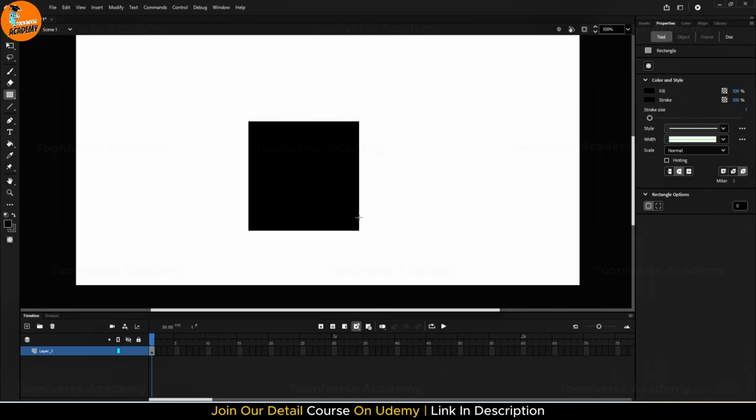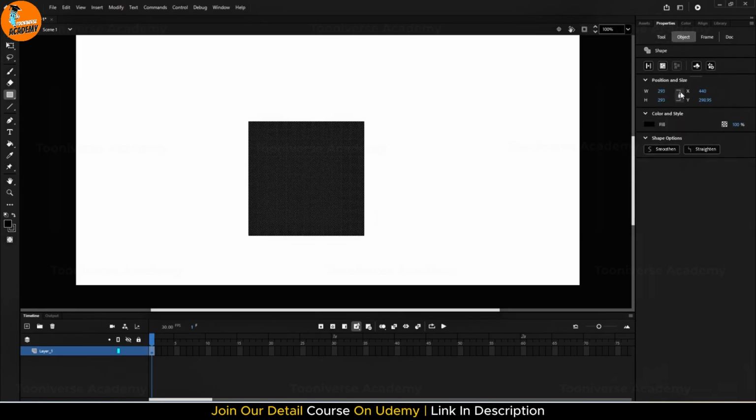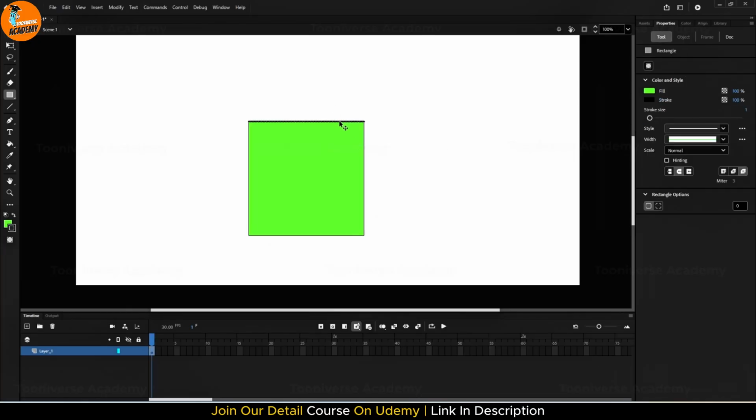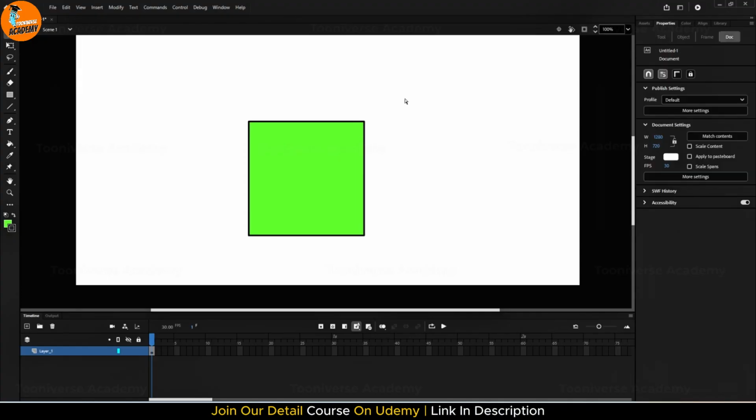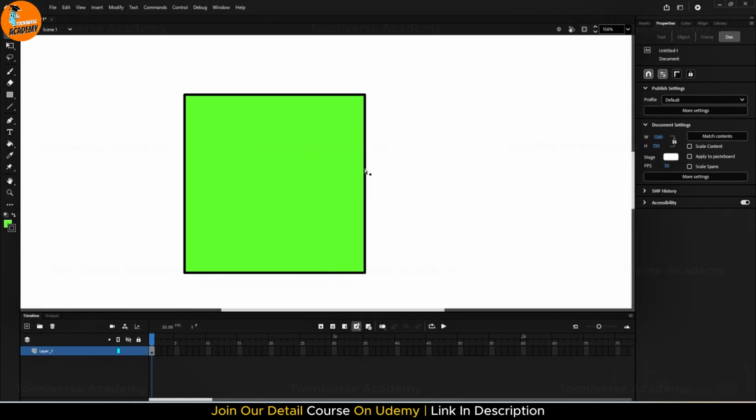Let's try it now. I'll draw a box using the rectangle tool. Now let's change the fill color. We'll explore the outline part later when we go deeper into the rectangle tool. After making the shape, when you bring the selection tool close to the curved edge, you'll notice a small black square appear. That's an anchor point.